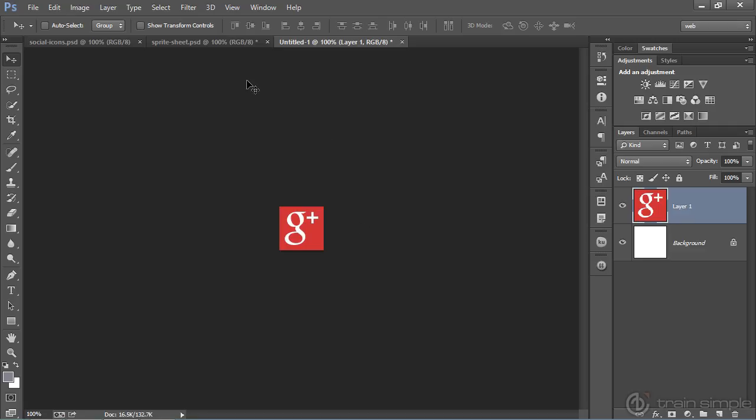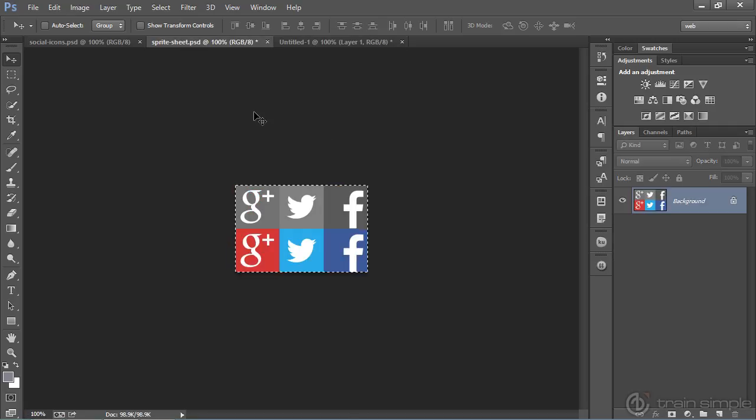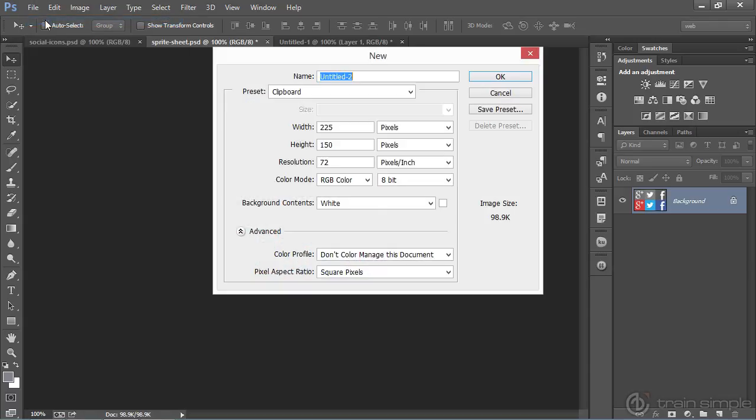So how do you go about creating this sprite sheet file? Well, the process is fairly straightforward. What you would do is come up to the File menu, and from there you would choose New. Then you would specify the width. In this case, the social media icons are 75 pixels by 75 pixels. We have 3 of them, so the width is 225. 75 times 3 is 225. Then we have to account for the height. We have a social media icon on top and bottom, so we have 2 icons at 75 pixels tall. 75 times 2 is 150. So you'd create a document 225 by 150, and then you can click OK.